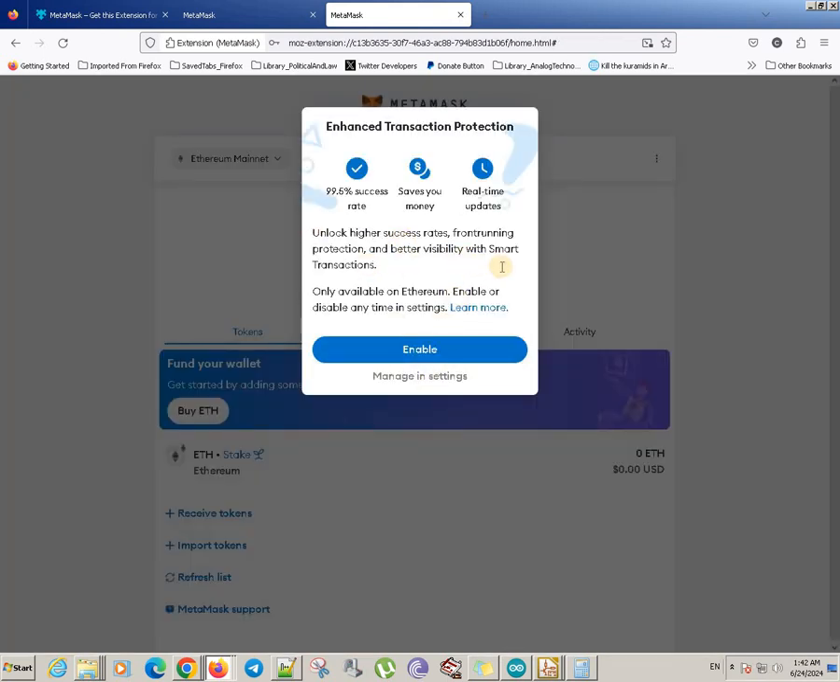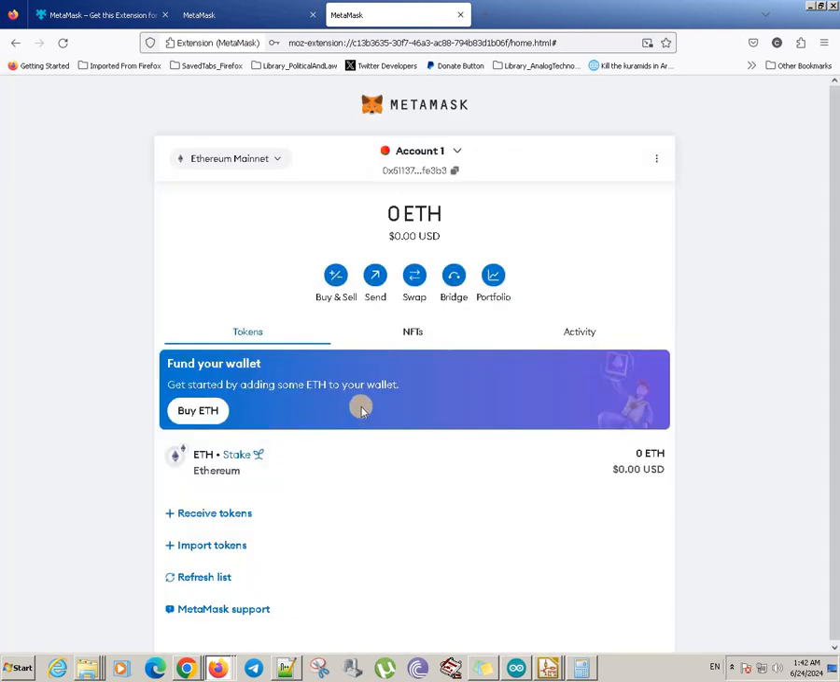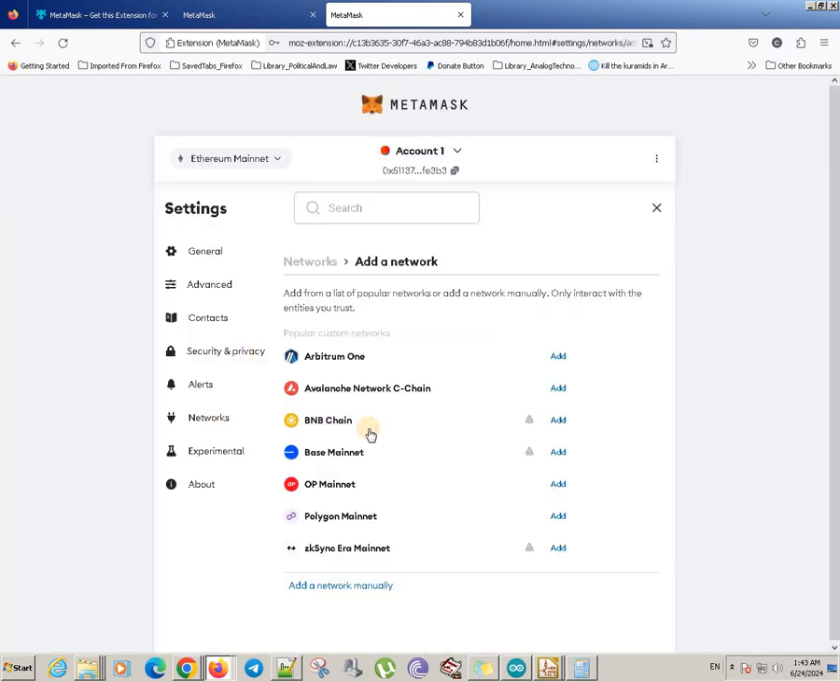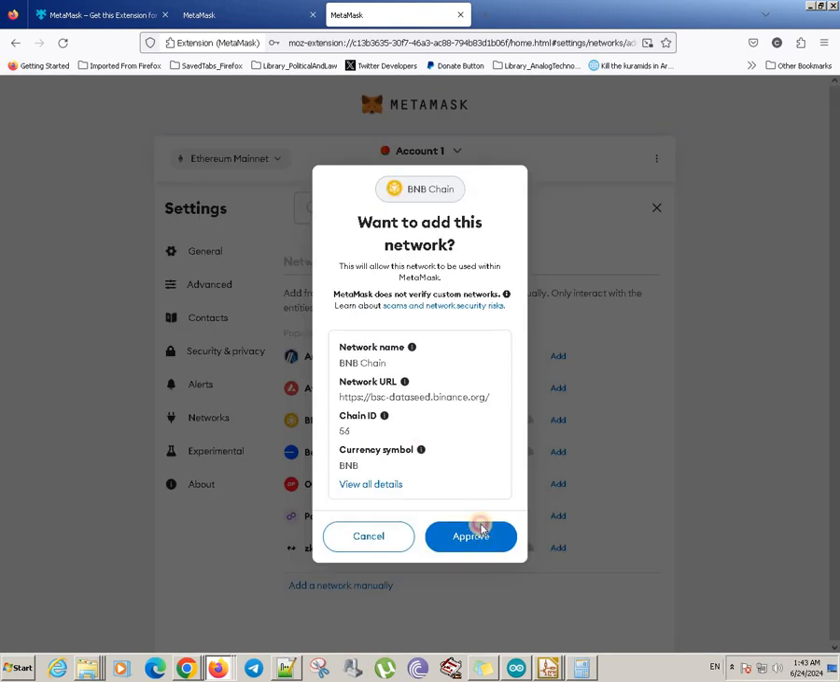Now we need to unlock higher rates, front running protection, better visibility. We'll enable this, and this is it. Our wallet is ready. We can receive a lot of crypto types, tokens, and different ones on this address. You can copy it from here, and then you can switch the network from here. If you want to, you can use the Ethereum mainnet. If you want to, you can use the BNB and whichever other one you want.